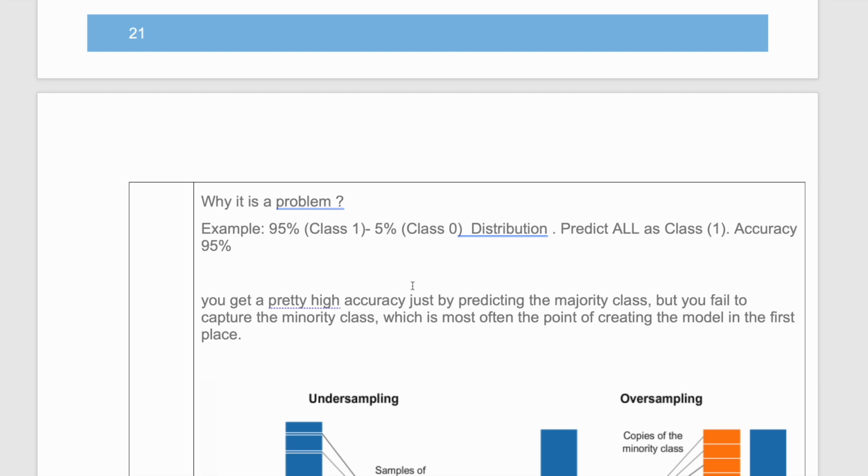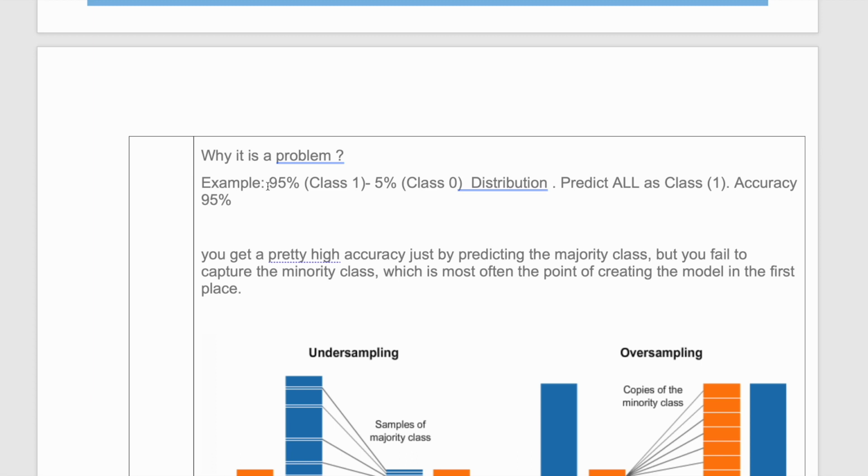So let's take for example that we have some disease data set, where 95% of the people are from class 1 and only 5% are from class 0. So it's a binary classification problem, class 1 and class 0. Let's say this is the true class, positive class, negative class, whatever you want to call it, but it's highly imbalanced. 95% belongs to class 1, 5% only belongs to class 0.